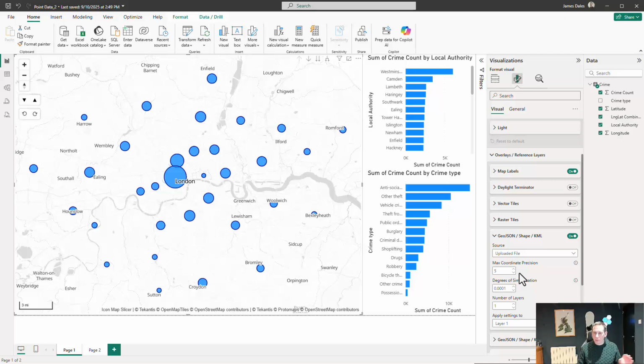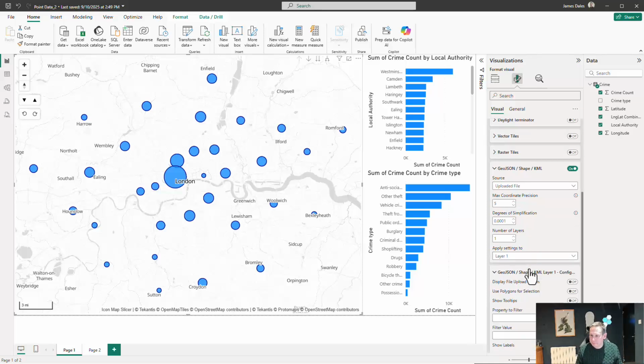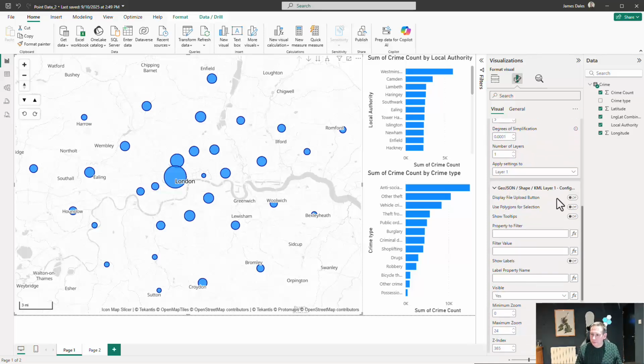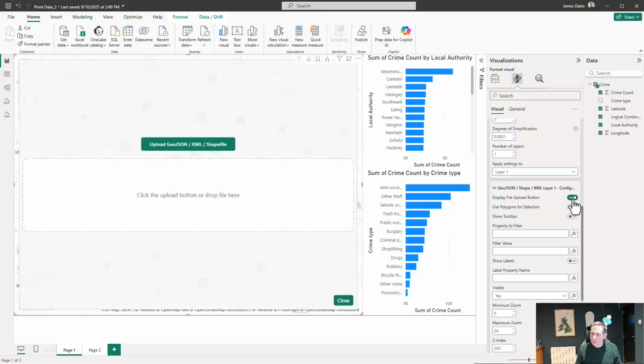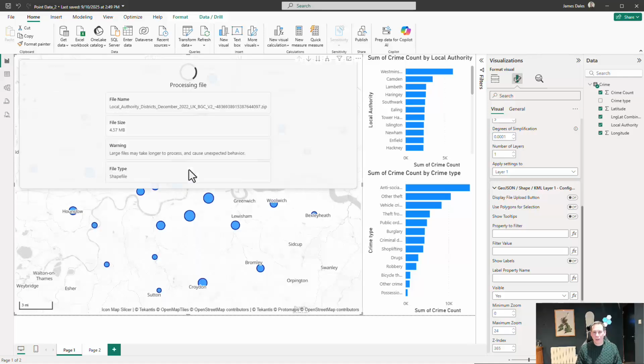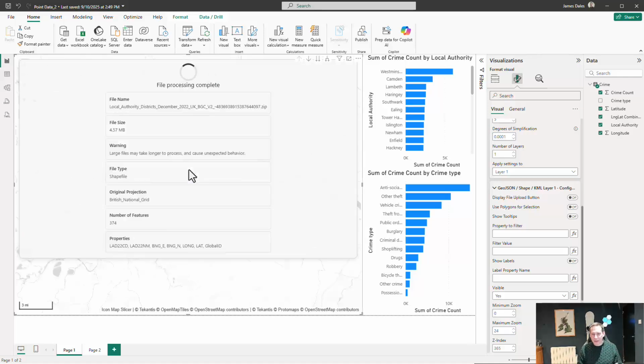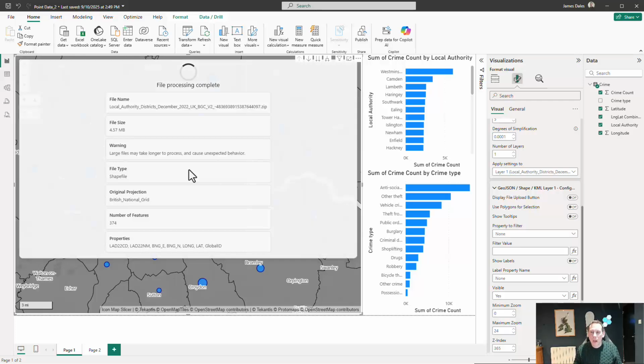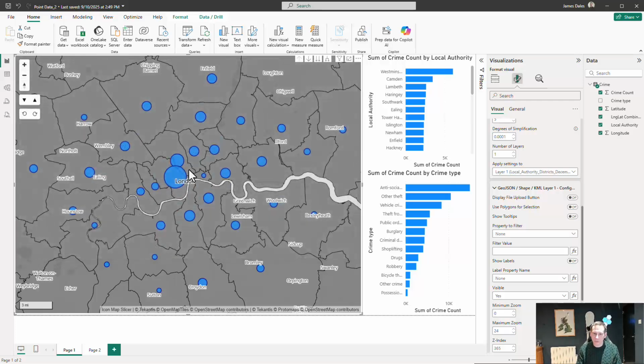We've got some settings here that will automatically simplify that file as it's loaded in. It's quite large, too big really to store in Power BI, at least in the visualization layer. So it's going to shrink that down for us automatically. So we'll expand out the configuration. I'm going to click the display file upload toggle button, and then I can drag in my local authority Esri shape file. Takes a moment just to process, do that simplification, change the coordinate system over, and then we get those local authority polygons shown.